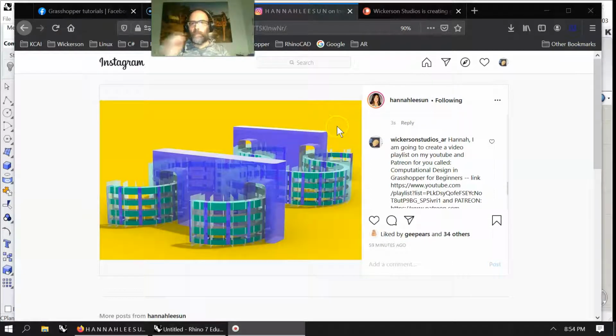I am beginning a series of computational design for people interested in Grasshopper for Rhino 3D, and I'm doing it in honor of Hannah Lee Sun, a student from the fiber department at the Art Institute, and she really has gotten it. She's graduated, she's moving on, she's looking into architectural schools and dealing in computational arts.